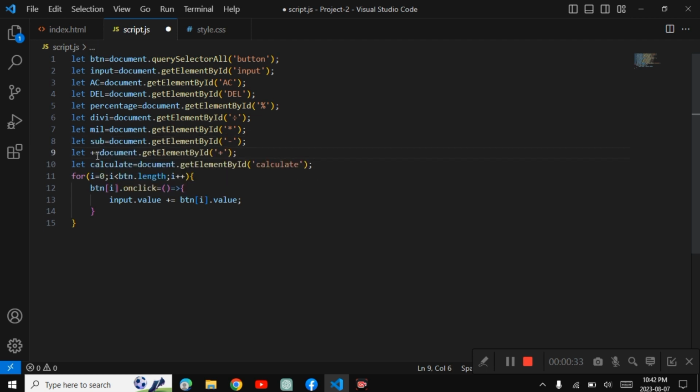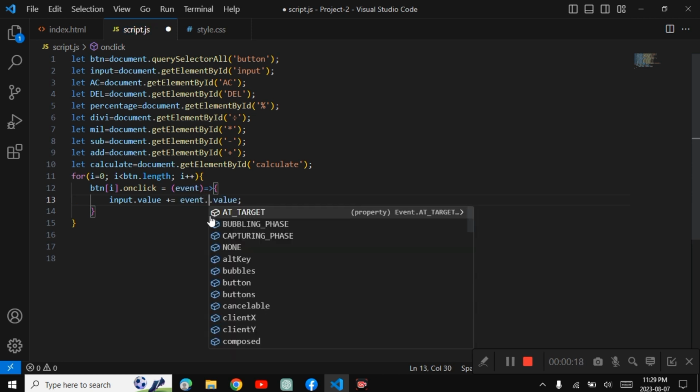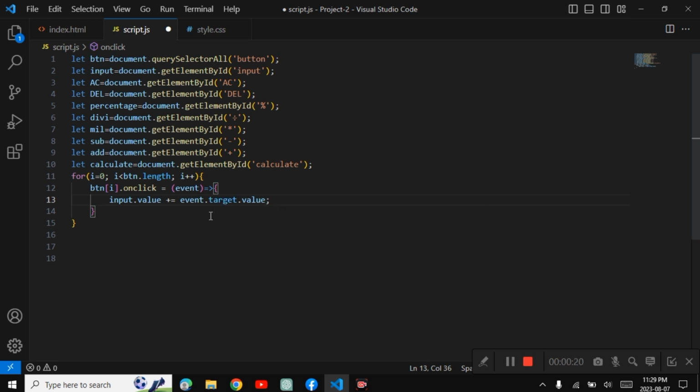Percentage, subtract and addition. After that, let's check if it's working or not. But before checking that, we have to add an event. That means on click, what event we are passing in the function, and in here, button dot value, we have to add event dot target. Let's save it. Now let's check if it's working or not.